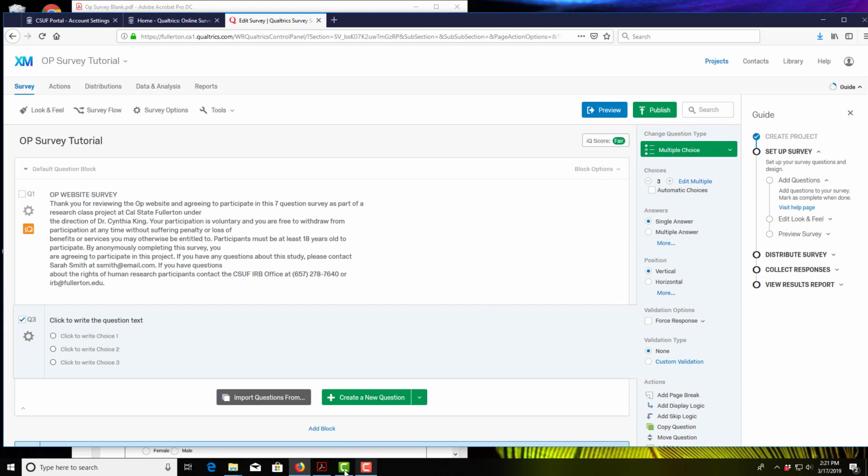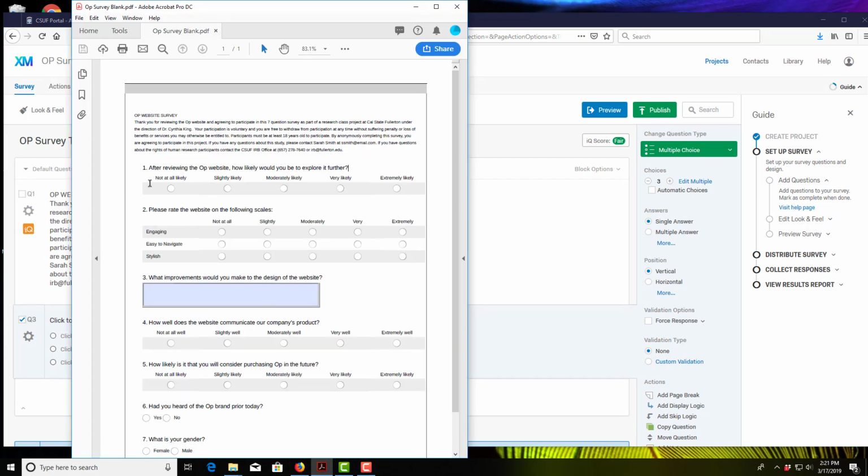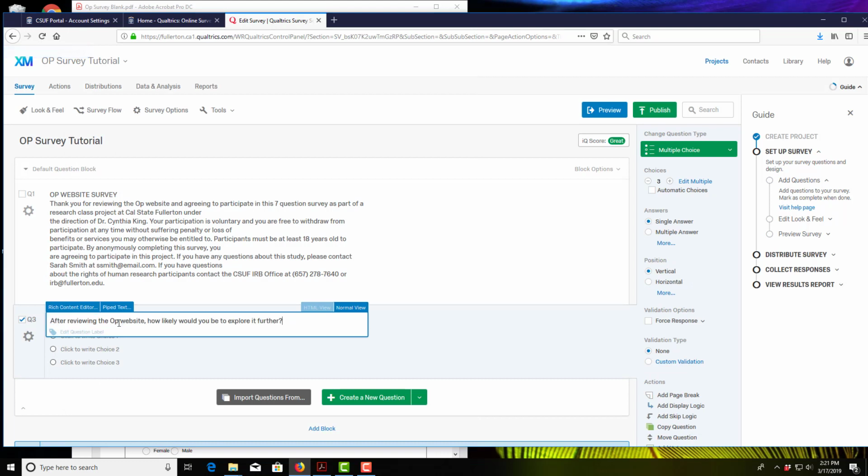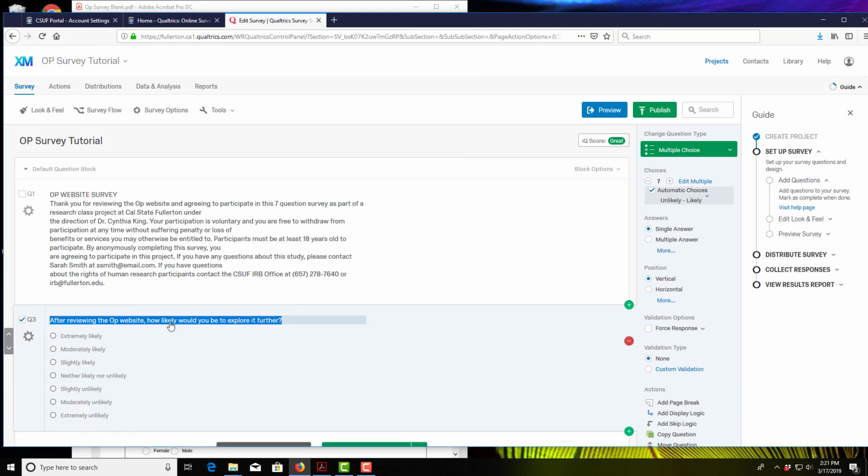So I'm going to go back to that survey. And we can see here that the first question is this 5-point rating scale. And so those 5-point rating scales are basically multiple choice questions where people get to choose their answer. So I am going to copy that there and go ahead and just add that right in to the question text. Now when I clicked on that, you should see that it automatically populated with some answer options.